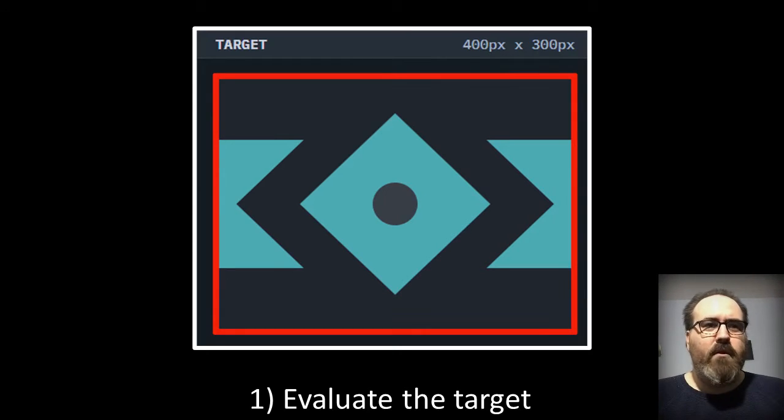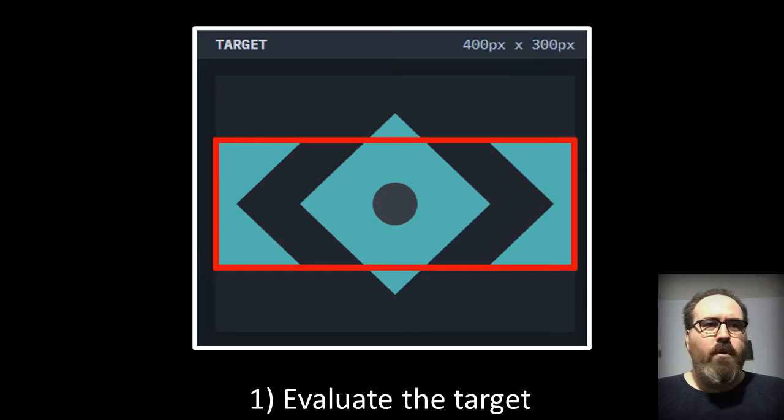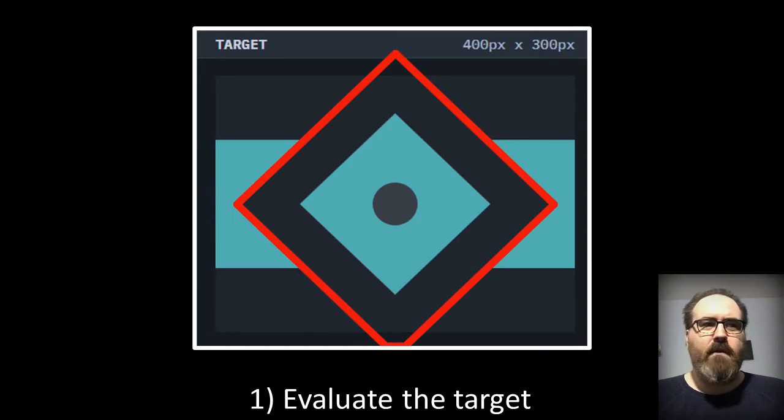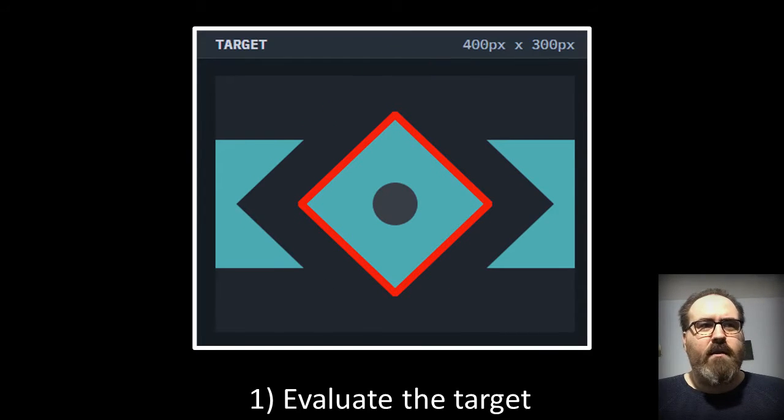time. The first thing we look at is the canvas we will be working on. It's a 400 by 300 pixel rectangle with a very dark gray background. Working back to front, the next shape is a teal rectangle. It's a horizontal stripe that goes all the way across the middle of the canvas, covering about half the vertical space. Next is a diamond the same color as the background, though the corners at the top and bottom extend beyond the canvas area. Inside that is a teal diamond.